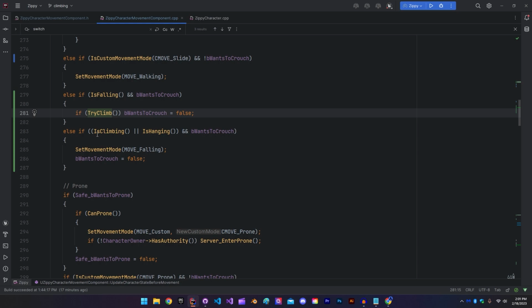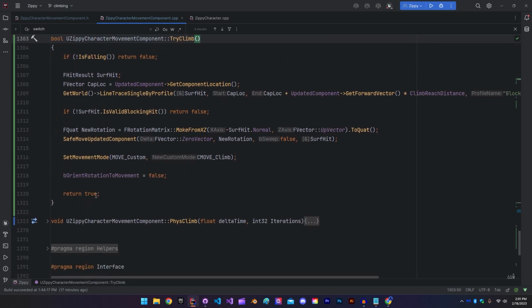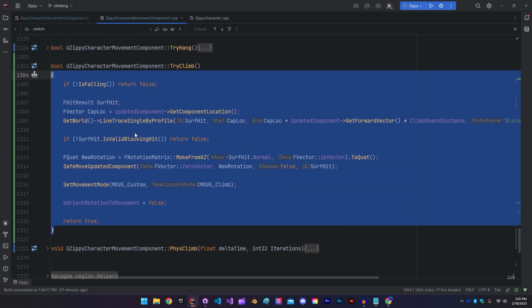And then else, if we're climbing or if we're hanging and we want to crouch, that's where we set the movement to falling. So this is where we just fall out of either of those states if we tap that G key. The important thing is, let's jump into try climb. This is very small, you can see, because the logic is actually pretty straightforward. It doesn't have to be complicated.